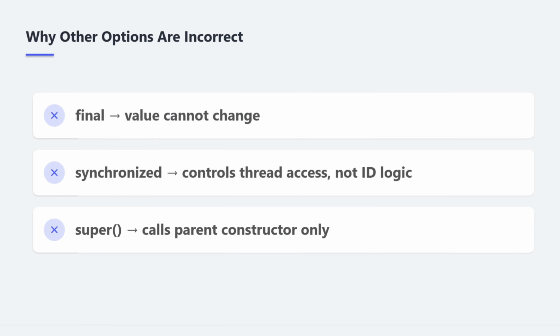Why are the other options wrong? Because if I declare the variable as final, the value cannot be changed, so increment is not possible in this scenario. The synchronized keyword is used to control thread access, not ID uniqueness. The super keyword is used to call the parent constructor, which is irrelevant here.